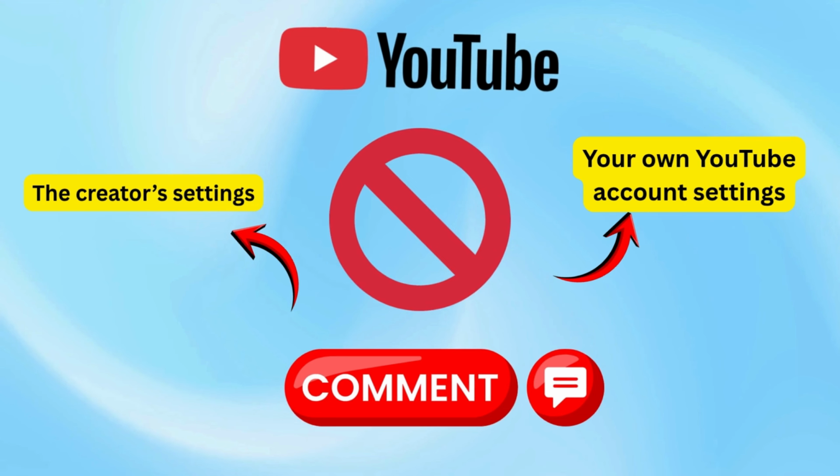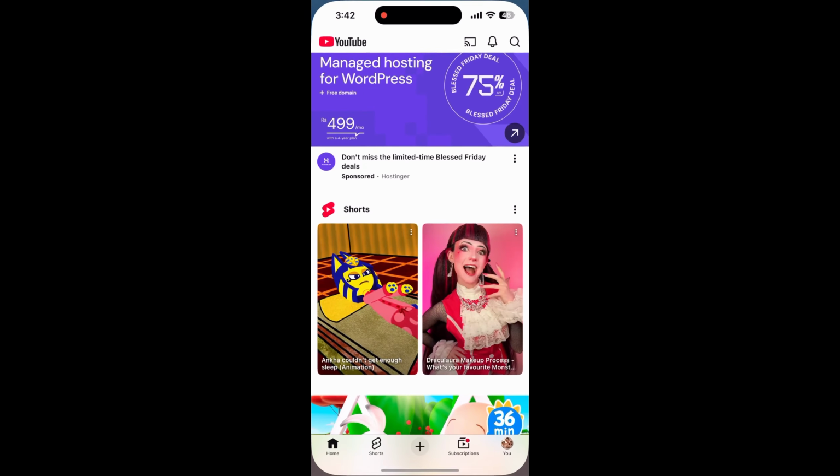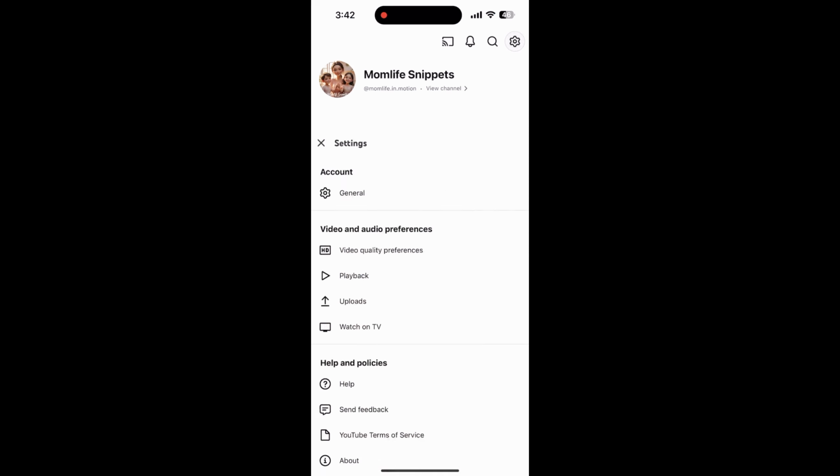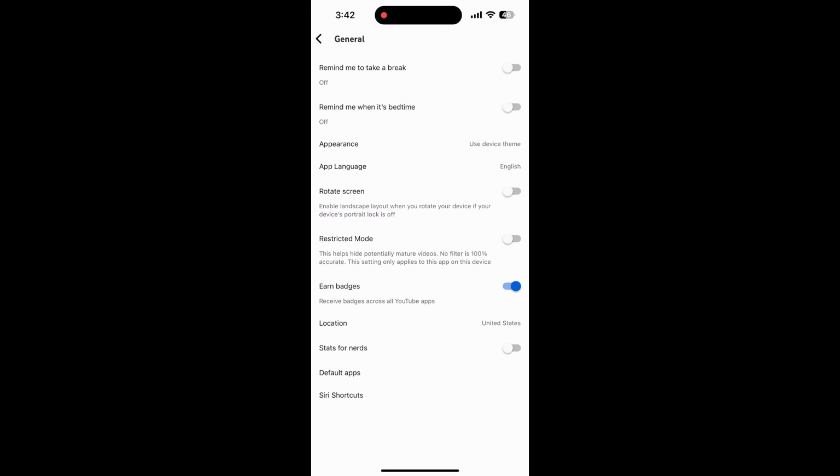Let's get started. So open the YouTube app on your iPhone or Android. Or go to youtube.com on your computer. Now tap on your profile icon. It might be in the top right or bottom right depending on your device. Now tap the setting gear icon and go to general.